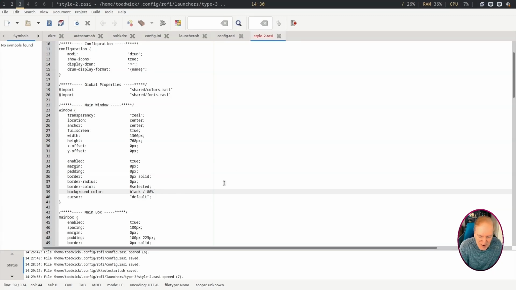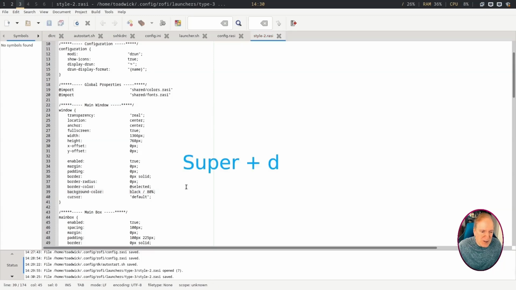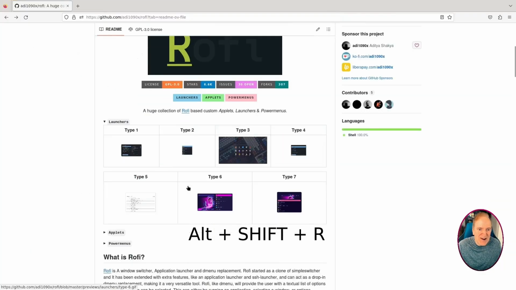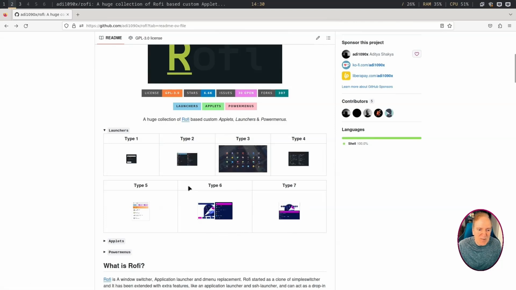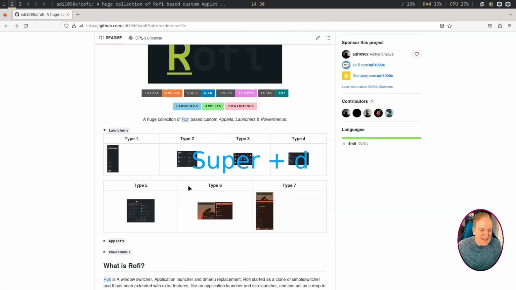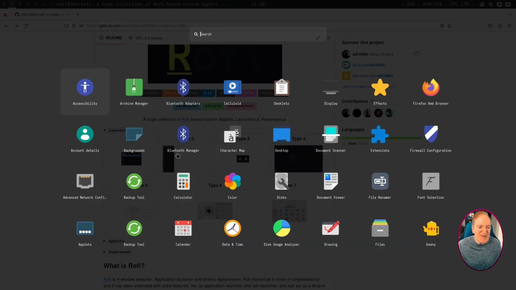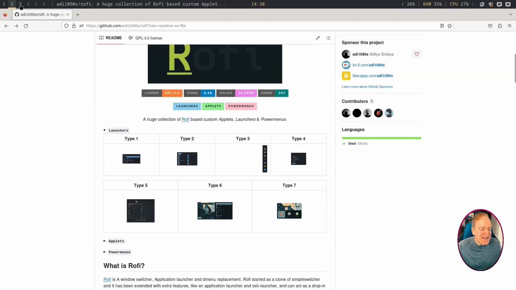Looks like my insert key got bumped. So 80% and then colon. We'll make that 80% opaque. Control S to save. Let me try reloading the Super D. Yeah, see that didn't work. So let me try reloading the Alt-Shift-R again, see if that'll reload PyCom. I might not have hit that the first time correctly.